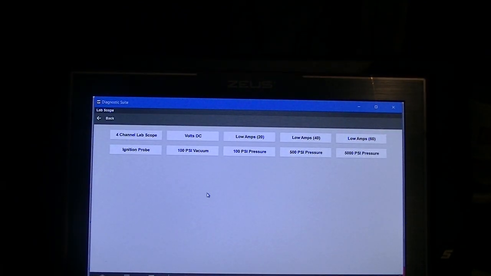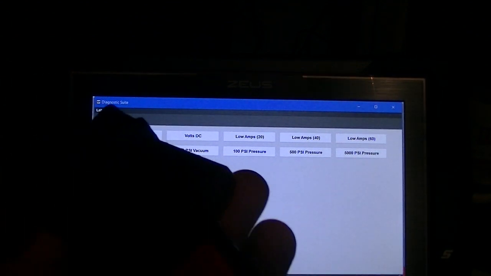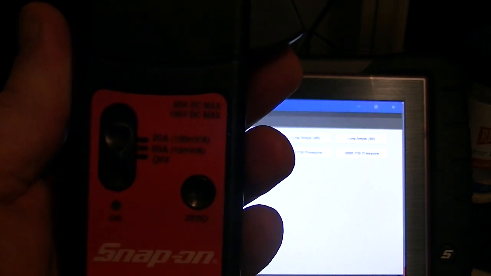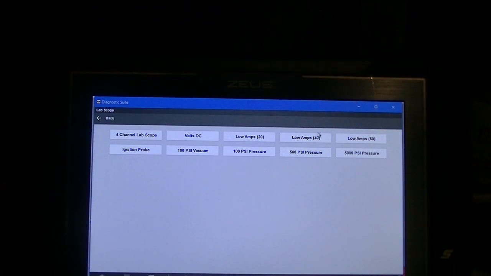Now here's where a lot of guys make the mistake, because when you look at this amp clamp, it says 20 amps and 60 amps. And when I look at my choices here, I've got 20, 40, and 60. Snap-on used to have an older amp clamp that had a 20 and a 40. Their newer ones are 20 and 60.